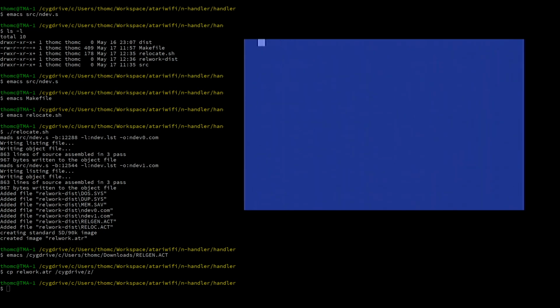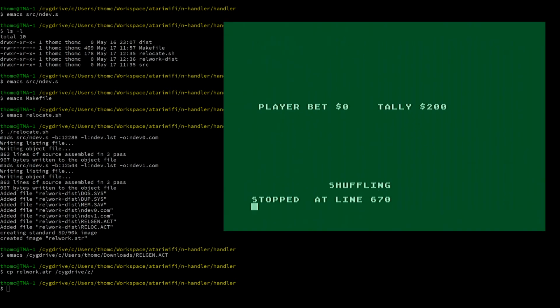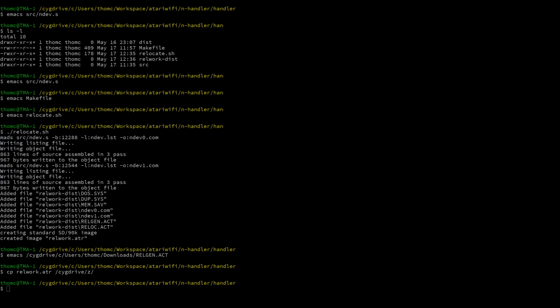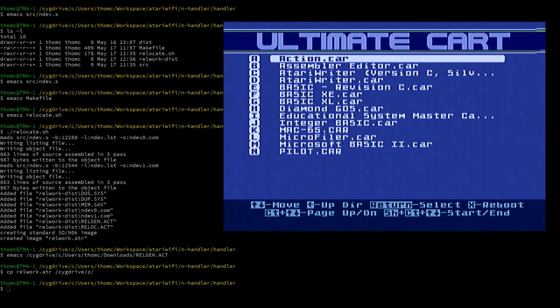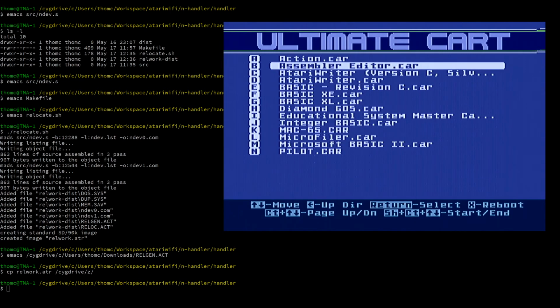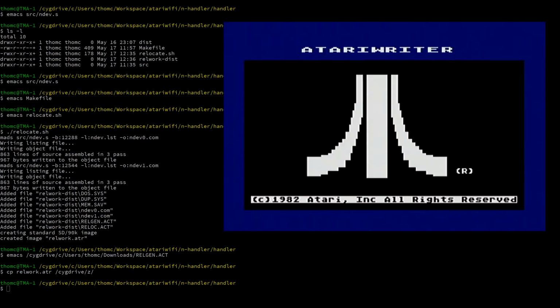Now, since I've done this, this becomes a lot easier to manage. But also, now I can do this. The prefix persists as long as the ESP is on. So I am going to shove my ultimate cart back in. We are going to load a copy of Atari Writer version C here. And because it spits out a banner, it's going to throw a little red for just a moment. That's fine.